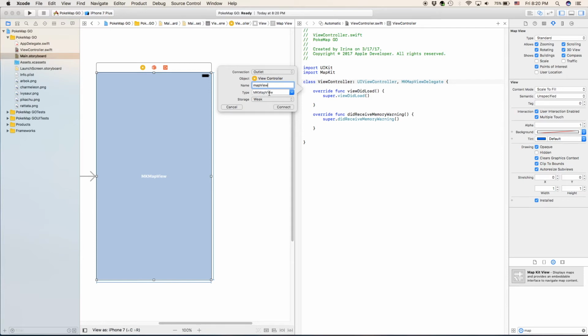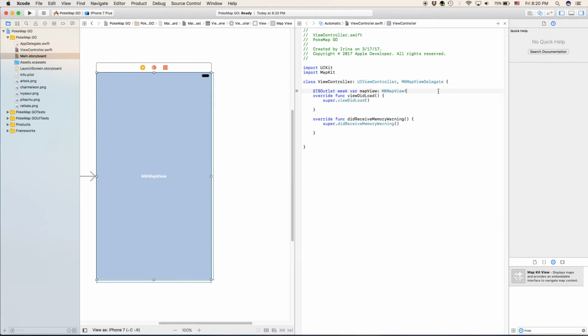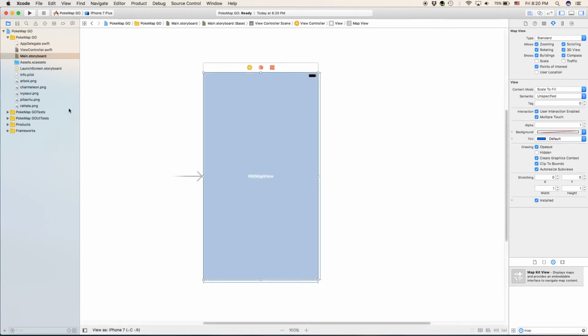The type is going to be MKMapView, storage is weak. So basically everything is the same except for the name. And now we have our outlet. That is probably going to be the last time we're actually going to need to be in Main.storyboard.